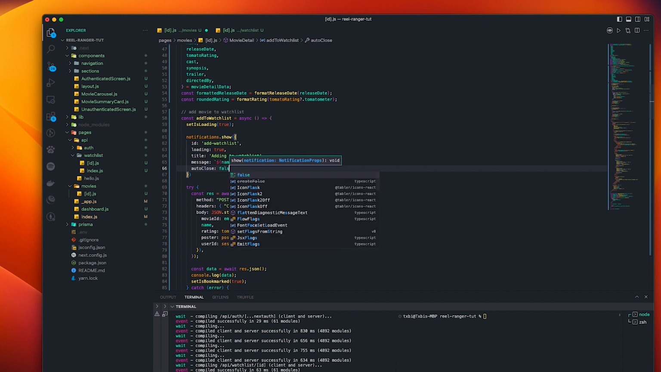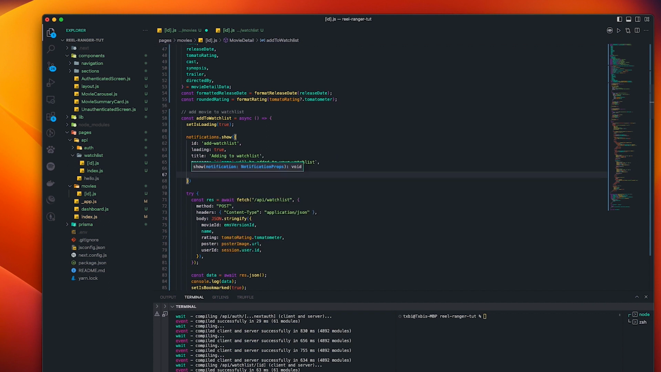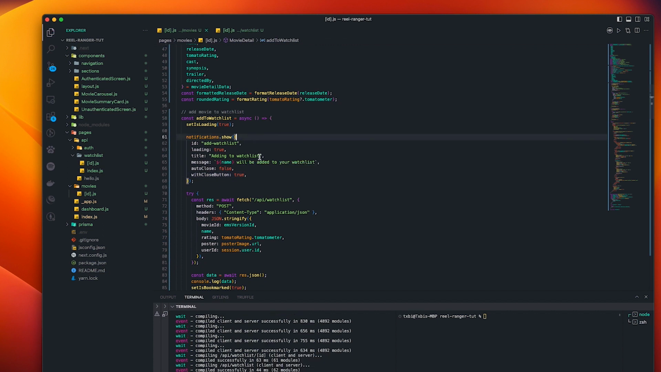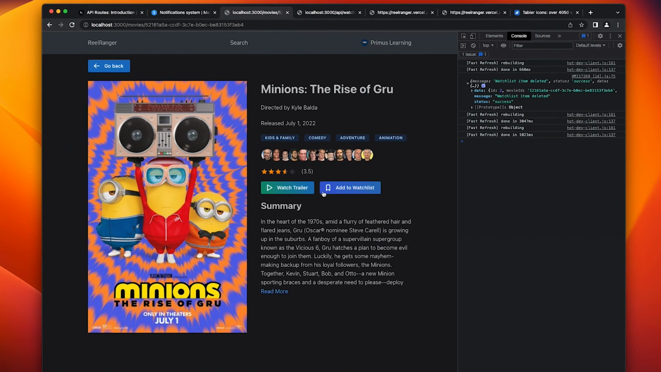Then we have auto close, which will be false, and then with close button, let's set it to true for now. So let's see that in action. If I click on add to watchlist, you can now see we have the banner there and it's saying adding to watchlist. Great. So I'm going to remove from watchlist so that we can go back to properly implementing it.